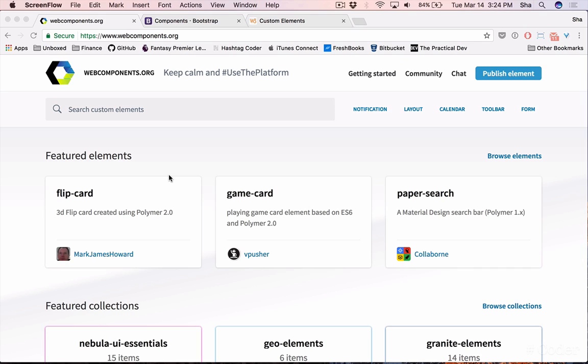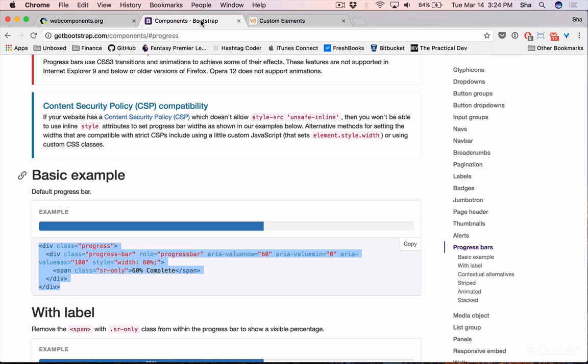For those of you who don't know what web components are or what I'm talking about, web components are like custom elements that are just totally encapsulated. So a great example is if you use Twitter Bootstrap framework, you know, you have all these components that they provide to you: nav bars, breadcrumbs, lists, and progress bars, and all of that.